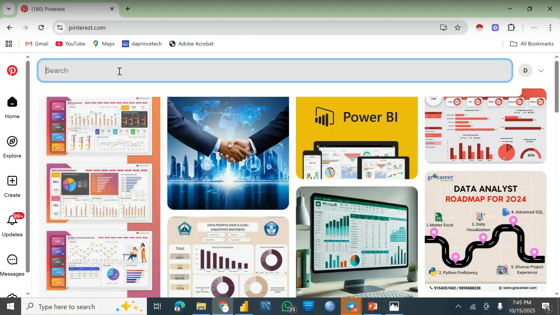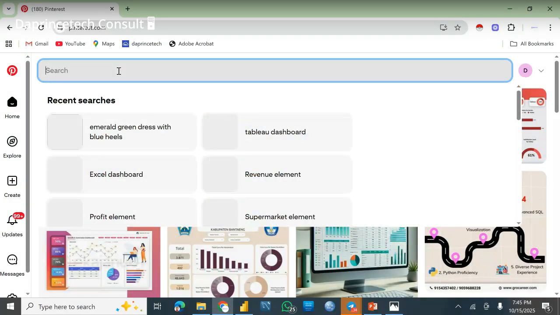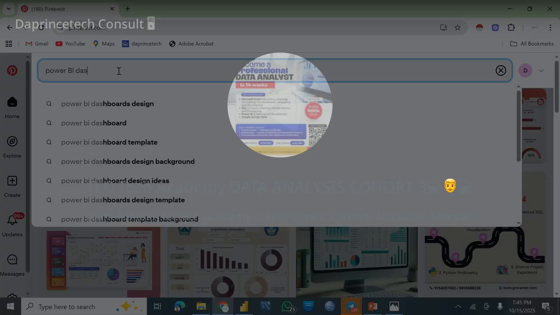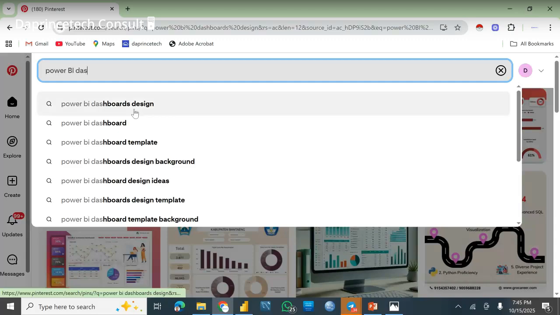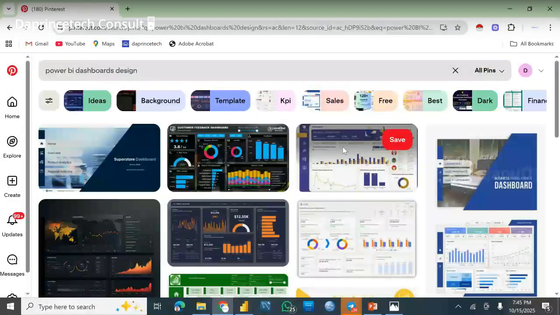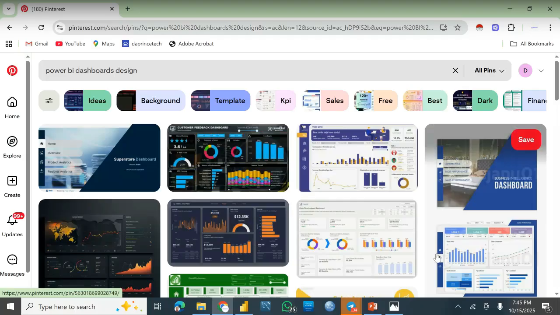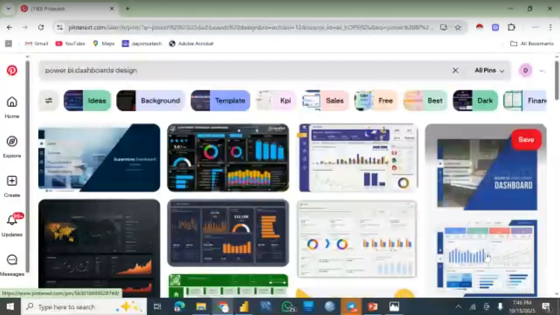So I can just say Power BI dashboard design. You can see here, Power BI dashboard design. It will give us different formats. You can see the different formats we have here. So let's say I want to make use of this, or which one do you want to make use of? Anyone you want to make use of? I'm looking for the one that looks similar. Okay, let me bring in this. But this one, if you are using this, we'll be bringing in different.